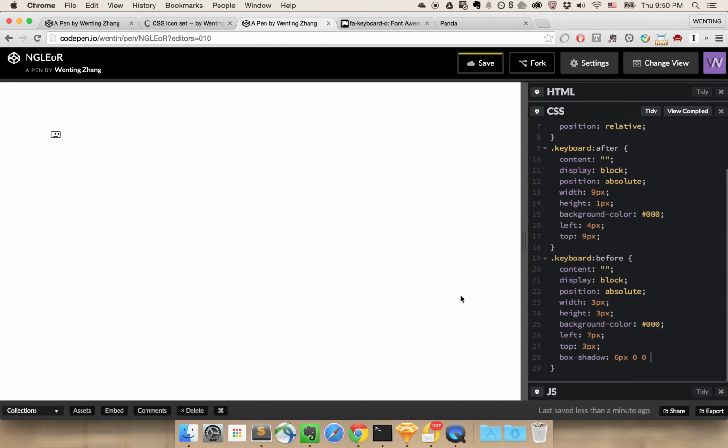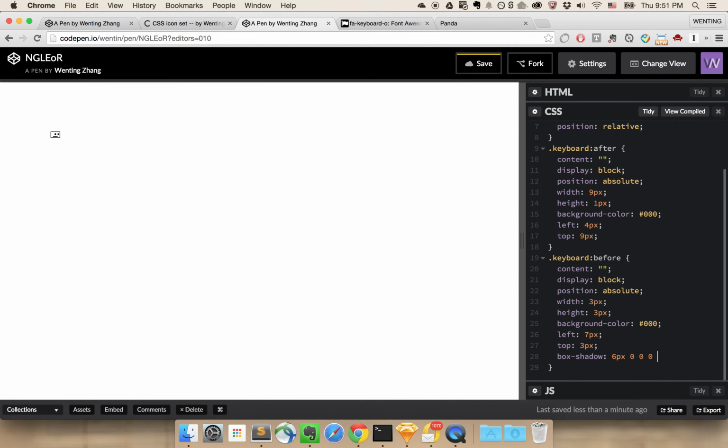We don't want blur. We want a solid dot. And the tricky thing is this fourth value is going to be the spread. Let's say it's 0 spread. 0 spread is going to cast an equal size shadow to the object, which makes sense. It's a 3 by 3 pixel box, so it's going to cast a 3 by 3 box shadow, which already happened here.